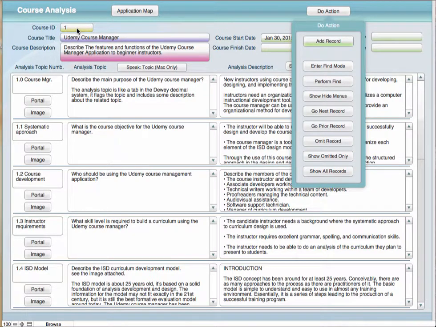Of course, if you're on number 1, you can't go backwards because there's nothing less than 1. Go to prior record, omit a record.